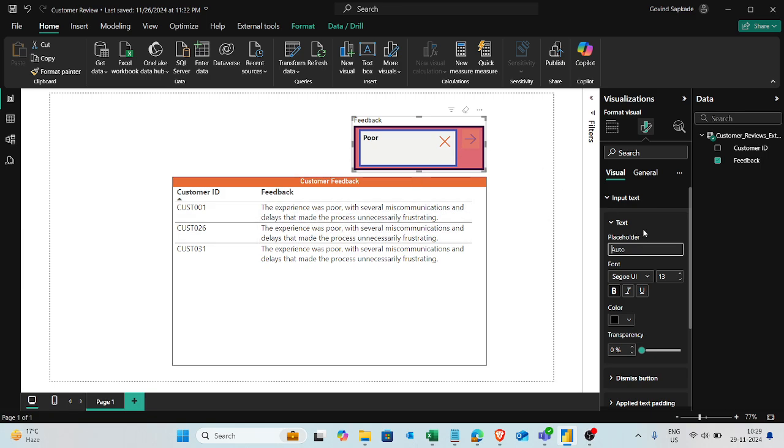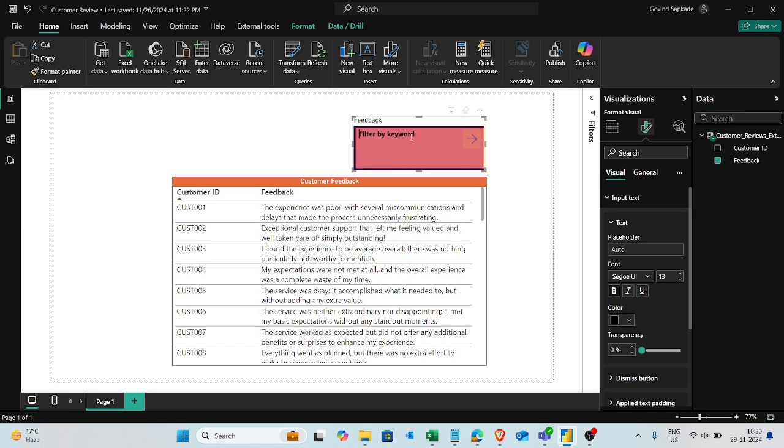And suppose with this option in input text, you can provide a placeholder as well. So suppose I click this disable button, so filter by keyword, this is a default setting. You can change it. Suppose I just click right here, search, and provide dots. So you can see this text is appearing here as well. So the placeholder is what you want to tell the user to do with this particular visual.